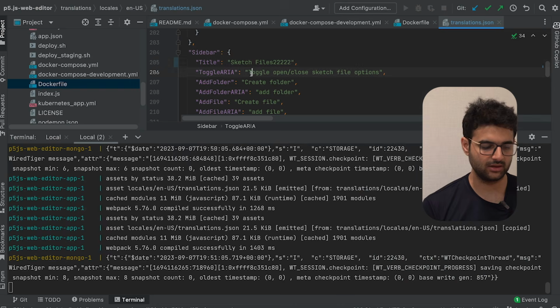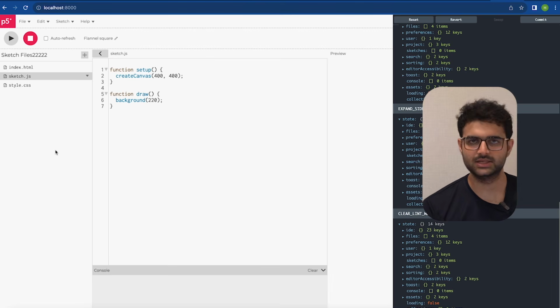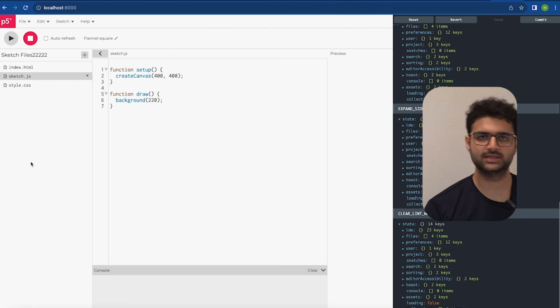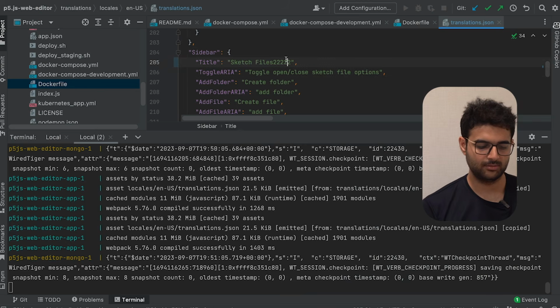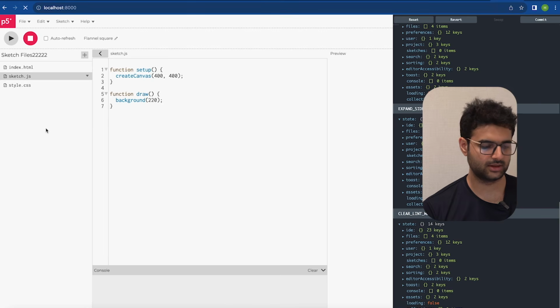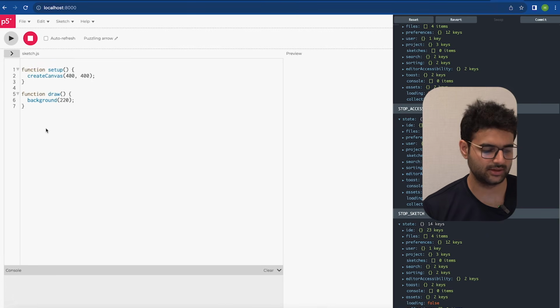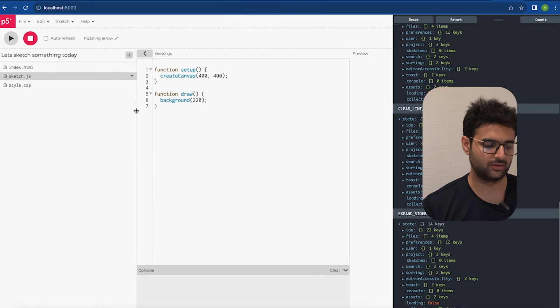Whatever changes I make here, they propagate here, which means, let's say one of the issues was, okay, change this title from sketch files to let's sketch something today. Then all you have to do is make the change here, save this, and then commit those changes, push them to the website, and then you're good to go. You've made your first open source contribution.